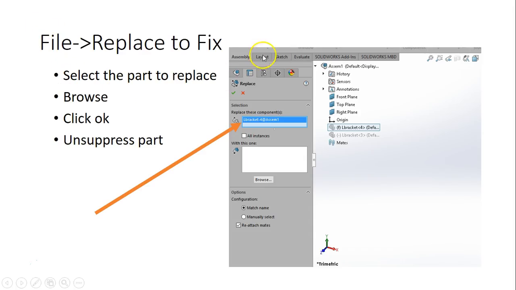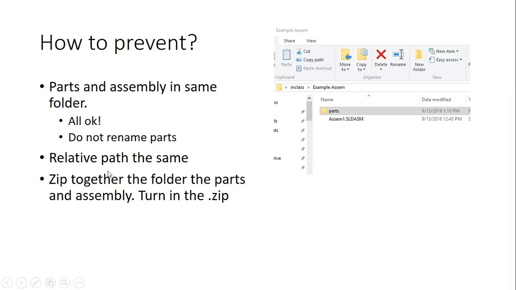Okay, so I went to File, the File menu, and then went down to Replace. Then I used the Replace tool to select the component. So in this case, it's the L bracket. I browse to where it's located on my computer and then click OK. And then I'm going to have to unsuppress each part. So that's the problem. How am I going to fix it?